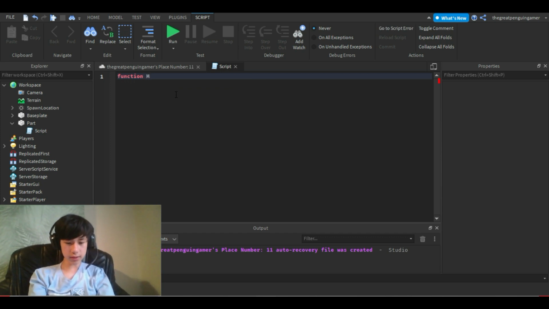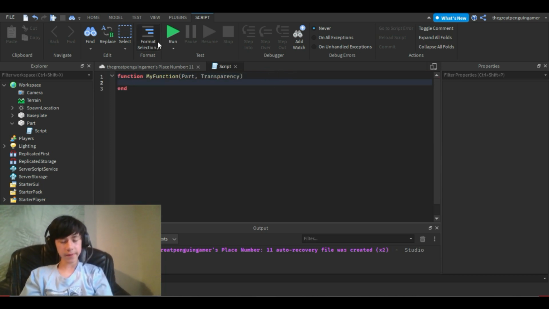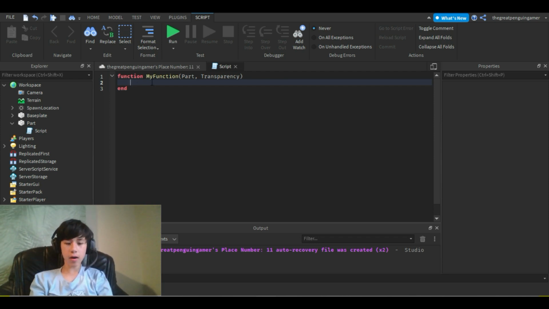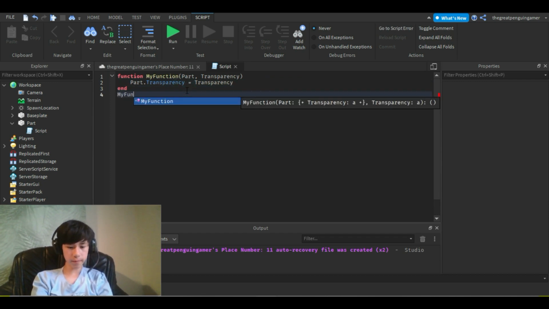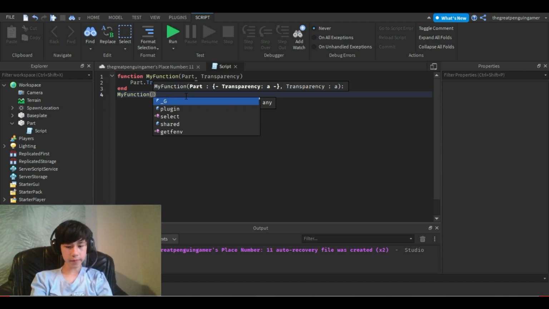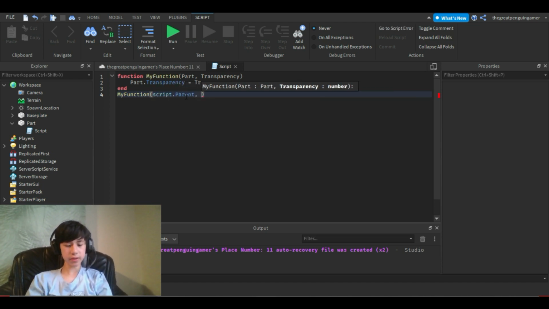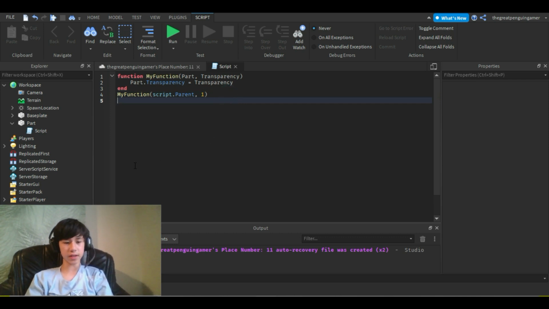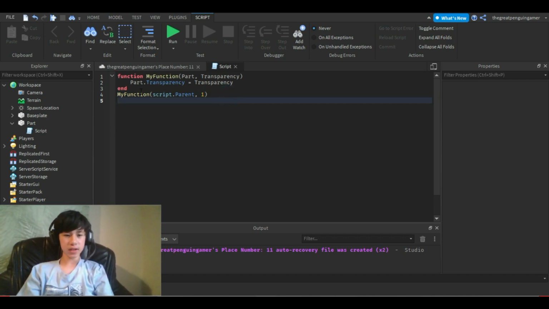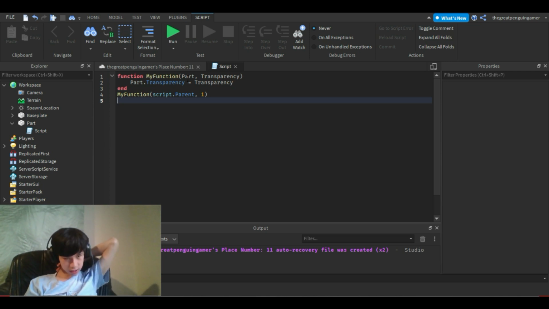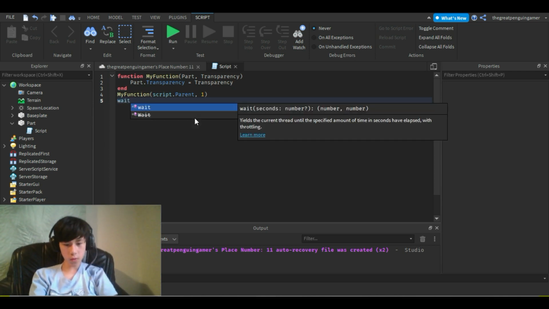The last thing. Okay, so I'm just going to create my function again, with part, transparency, and then end. Okay, let me just think. Oh, okay, so you do part.transparency equals transparency. Yep, just do that. And you can do my function. And then you type in script.parent. Yeah, this is all stuff you might know by now, if you didn't just skip the video, if you just happened to join in and skip to this part. And you can do a wait of 1 second.